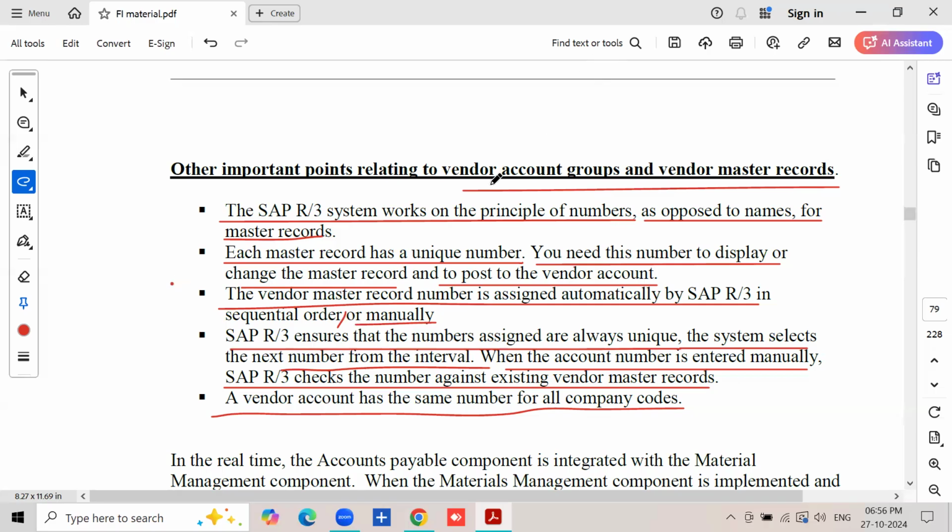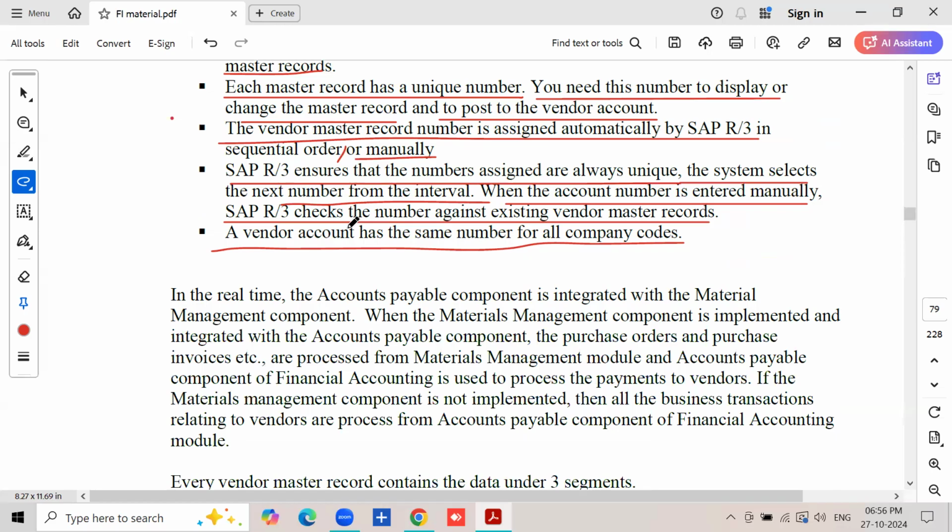Clear, Santosh? Yeah, sir. Sometimes what happens is, the entity may be one, but the GST number would be different because they're operating from two different locations. See, plant-wise GST numbers may be there, manufacturing units' GST numbers may be there. Even though the GST numbers are different, same entity means only one vendor master record is created.